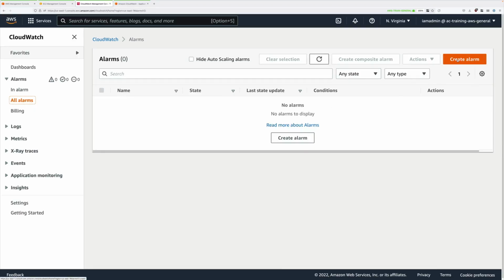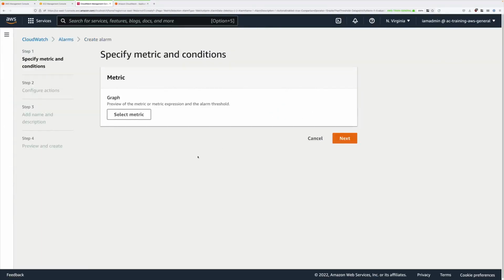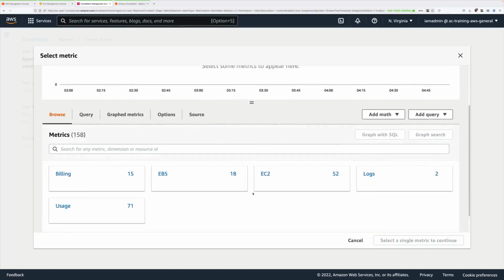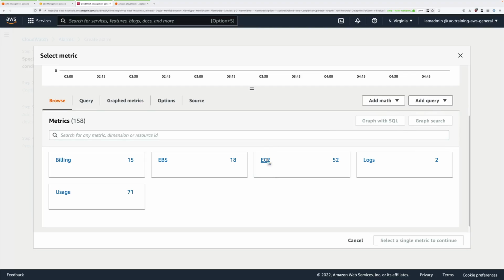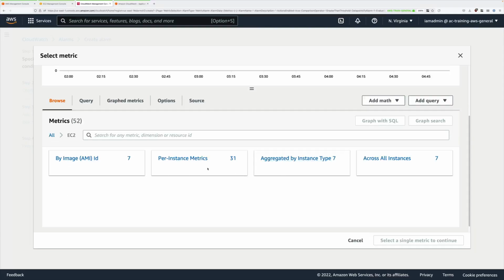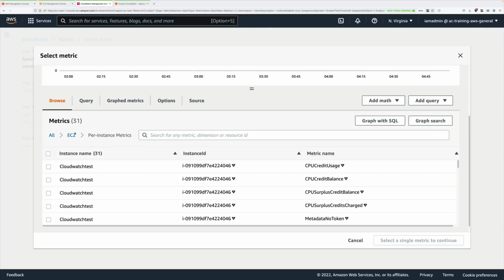What we're going to do is to create an alarm. So click on Create Alarm and then click on Select Metric. Once we're on this screen, scroll down and we're going to be looking for an EC2 metric because we need to find the CPU utilization metric, which is inside the EC2 namespace. In other words, it comes from the EC2 service. So go ahead and click on EC2, and then we're looking for per instance metrics. So click on per instance metrics, and this will show all of the EC2 instance metrics that we currently have.